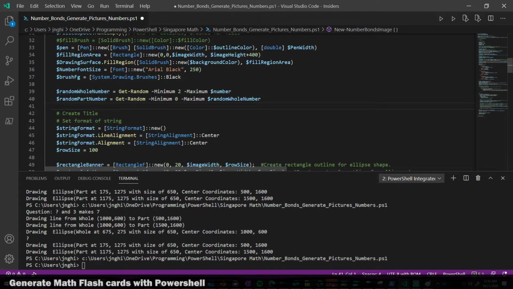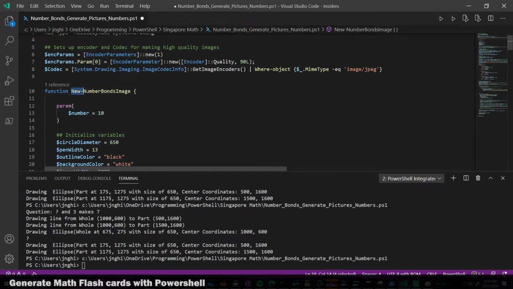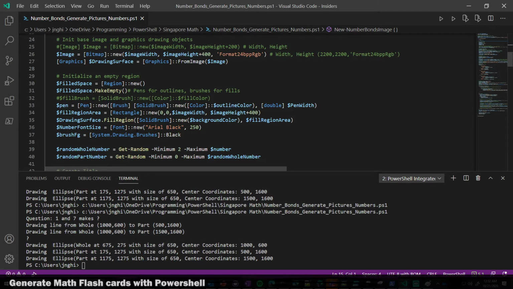Random whole number is the number that's being referenced in the function. So when I do a new number bond image, I provide a number. I want to generate a random number in the range 1 to 10, right? I can do it bigger than this, but if I do 1 to 10, what happens? Let's see. It only goes up to a maximum of 10. Okay, I need to fix this. 1 to 20. Where's that at? Let's go fix it right now.